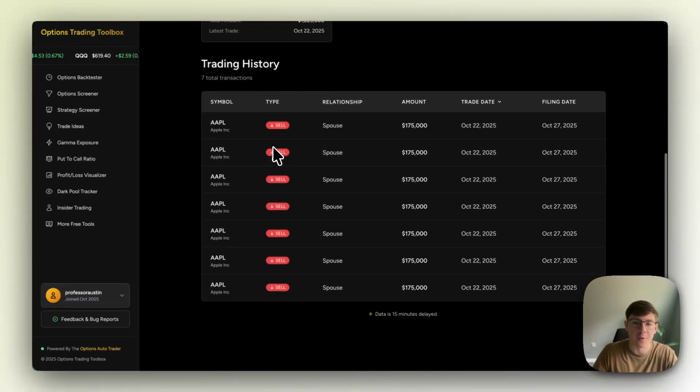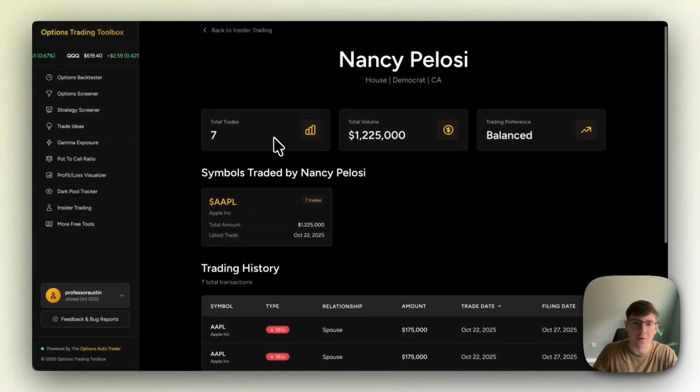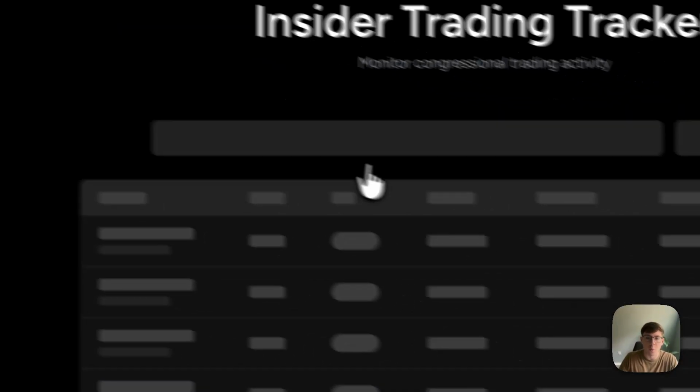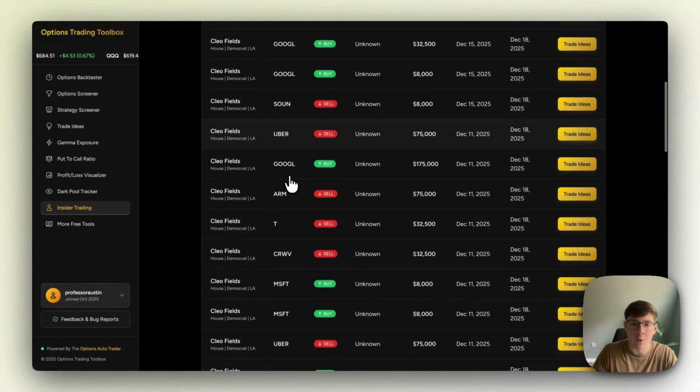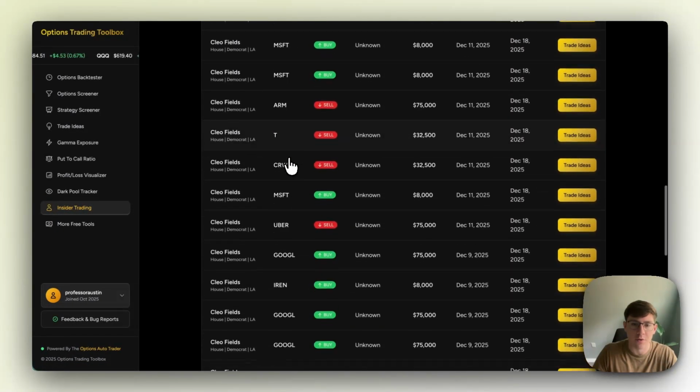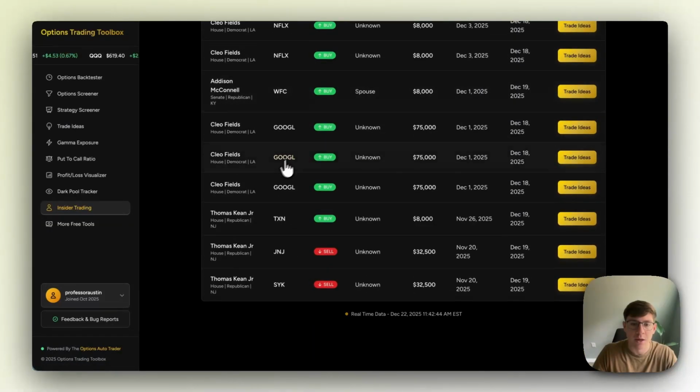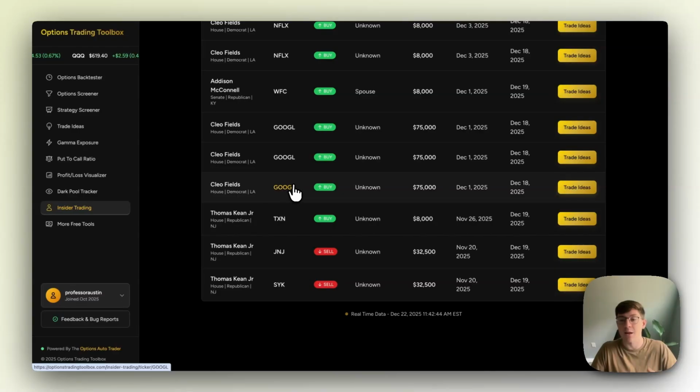You can see here Apple's been the main trade, a bunch of sells, so nothing really buying yet. It is really cool to see what are they buying. You can see Google has been a big buy right now. Yeah, Google from same person here. So this person went on a spending spree. This one right here, Google, Clio, WFC from Addison, just things like that to be able to see insider trading, to see maybe where can I jump in on potential moves.